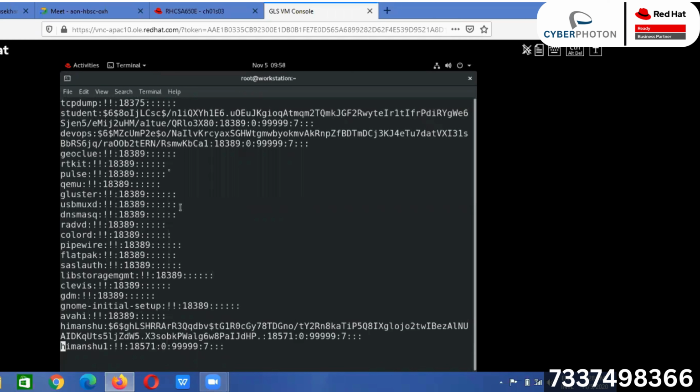So if you put 3 there, then 3 days will be left before the user is allowed to change the password. If I put 0, it means any day you can change the password. So if you put 3 days, in those 3 days I cannot change the password, right? No, you can't change the password. Okay, then next one is what?